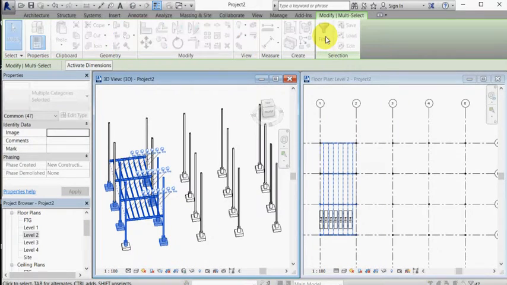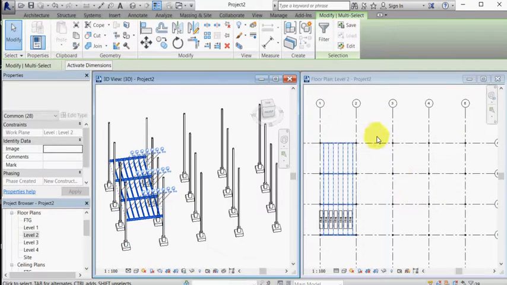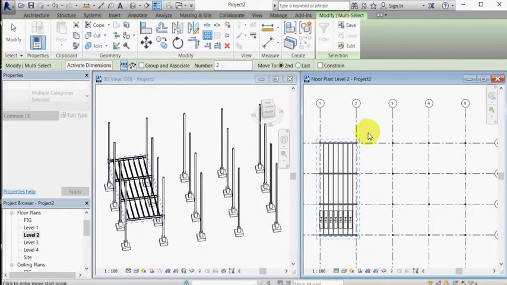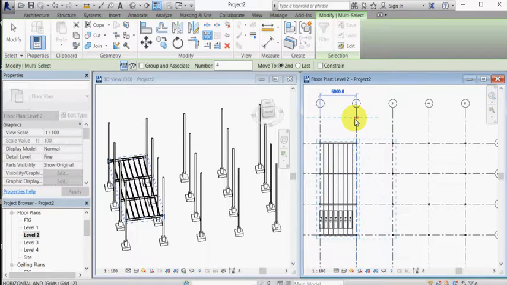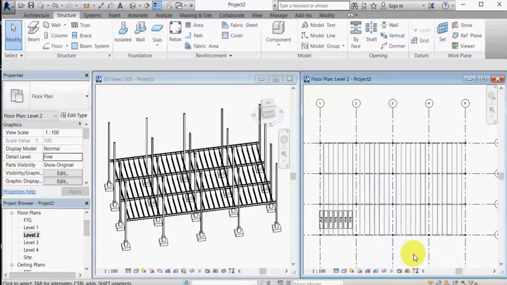Now I'm going to actually filter it again and make sure that we don't have columns. Yes. Structural columns, no. Foundations, no. Framing, yes. Framing, yes. Confirm. Going back to this view. Array. We need 1, 2, 3, 4 elements. Move from second to first to second. And your first floor is framed.